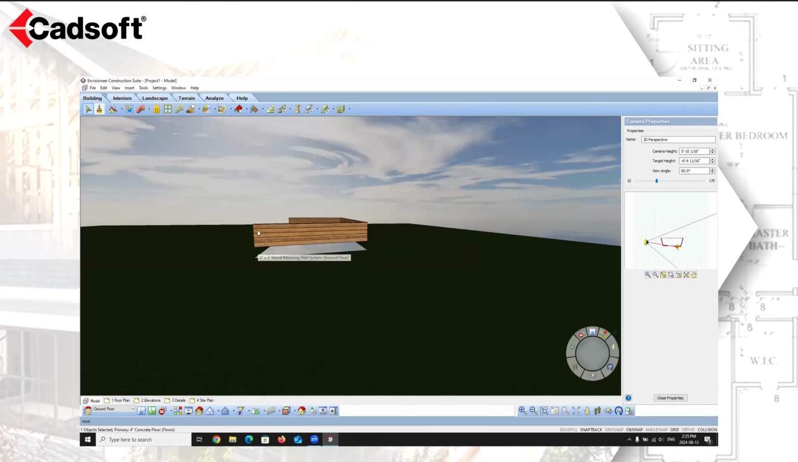So let's say I want my terrain to slope. I'm going to elevate these guys down. We're going to go down, elevate. Let's go -3 feet. We'll say okay, and we're going to get something that looks like this. But I want this terrain to slope from here down, and I want this to be earth or grass in here.